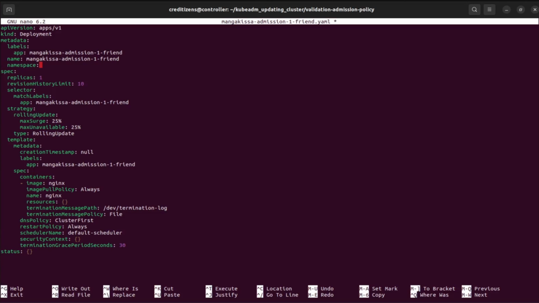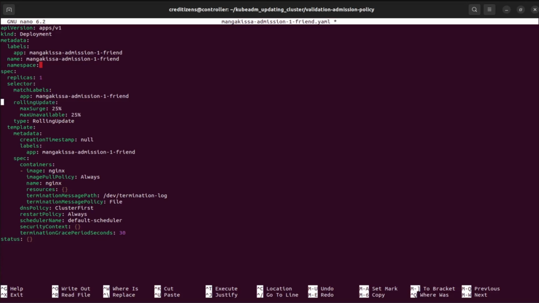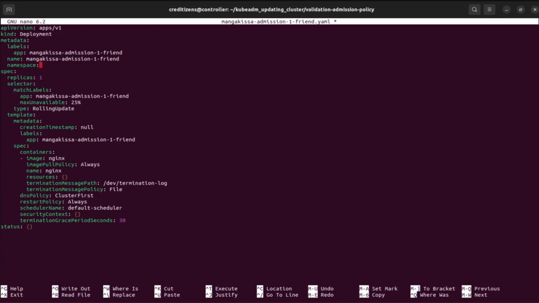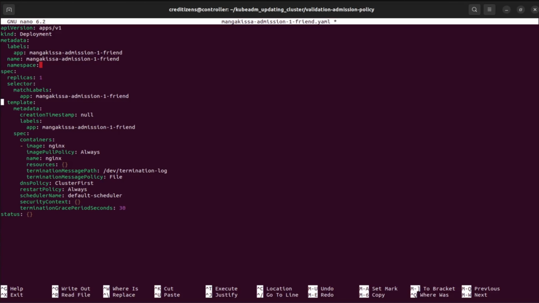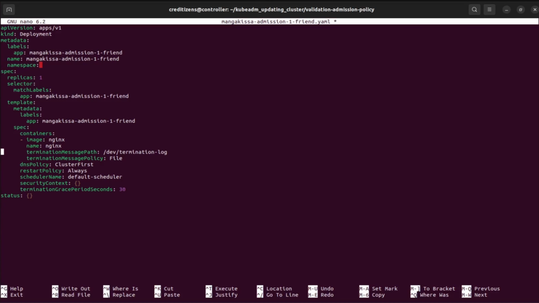So we need the field replicas. This one we don't need. The strategy we don't need. It's okay. The type rolling update we don't need. So there are more fields present when I do the boilerplate in the version 1.29 of Kubernetes than the one I used before, 1.28. So the cleanup is taking more time. Okay, the cleanup is done.